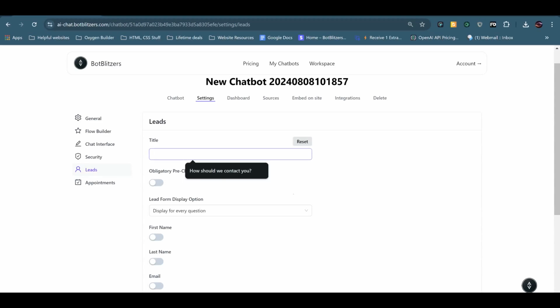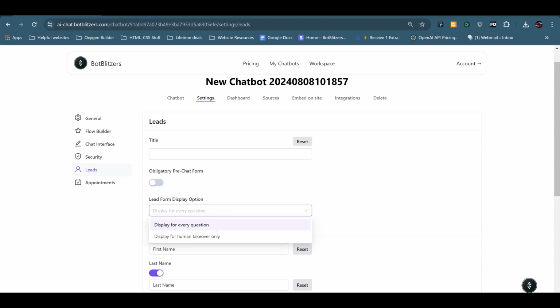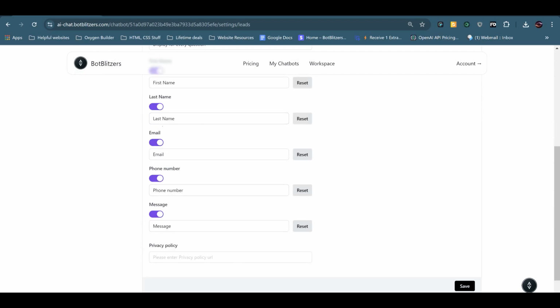So you can add a title to your lead form. You can have the lead form display at the very beginning, so before any questions have been asked, the person has to complete the lead form. You can have the lead form so it displays for every question or for human takeover only, and you can toggle all of these on and off, and you can even change the placeholder name, and you can add in your privacy policy URL as well.